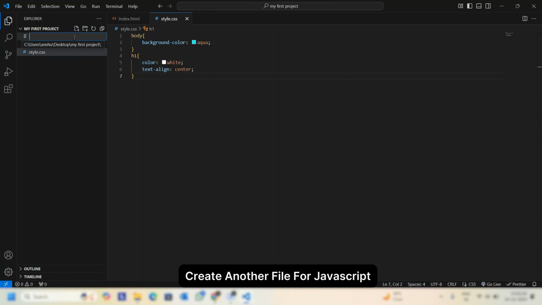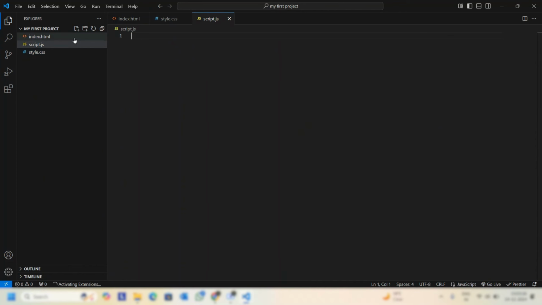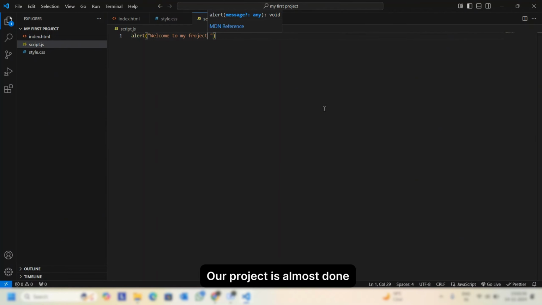Create another file for JavaScript and rename it script.js and press enter. Here we write the JavaScript code. Our project is almost done. Only one thing is left.